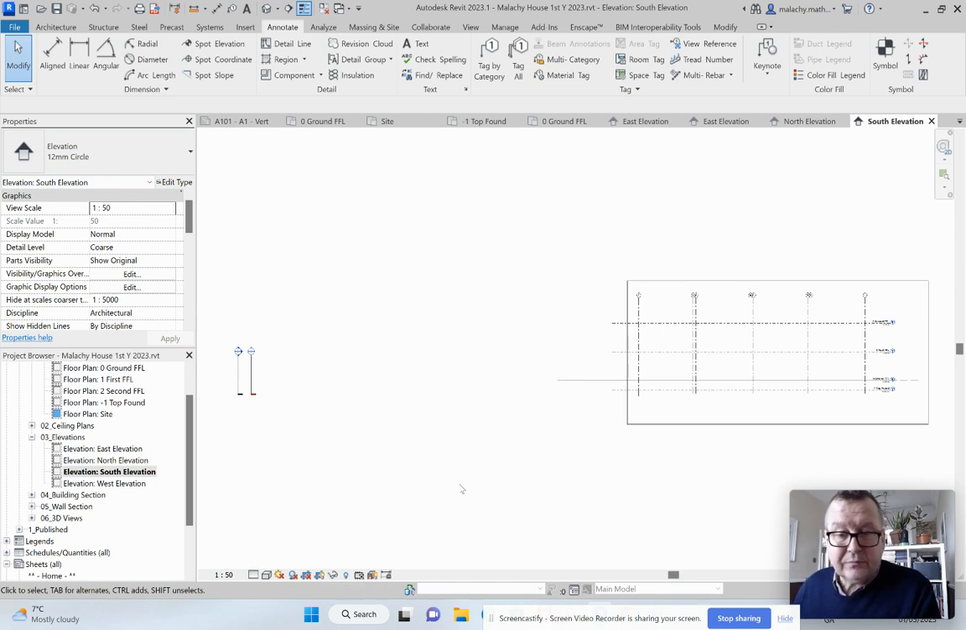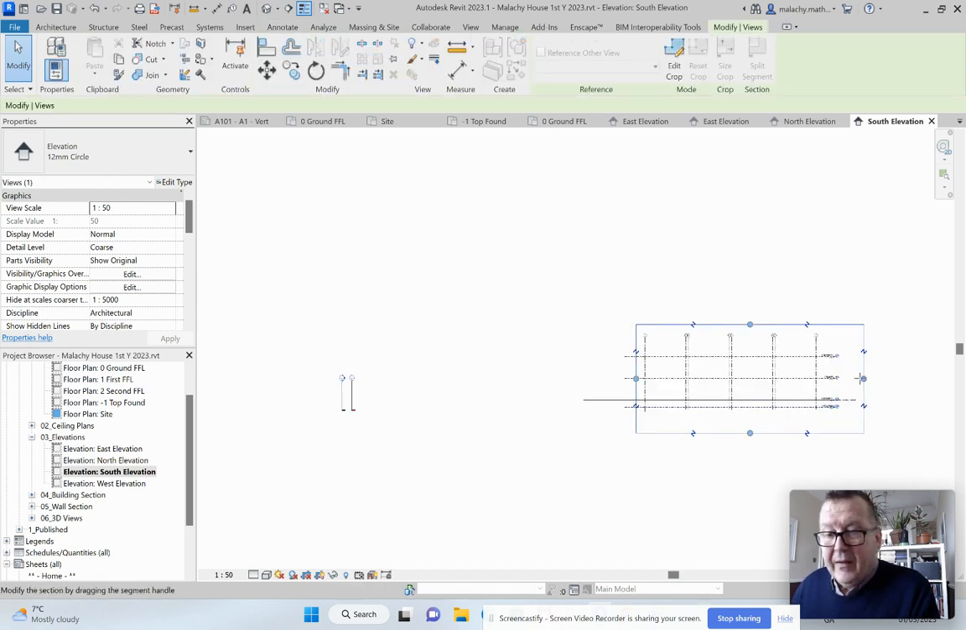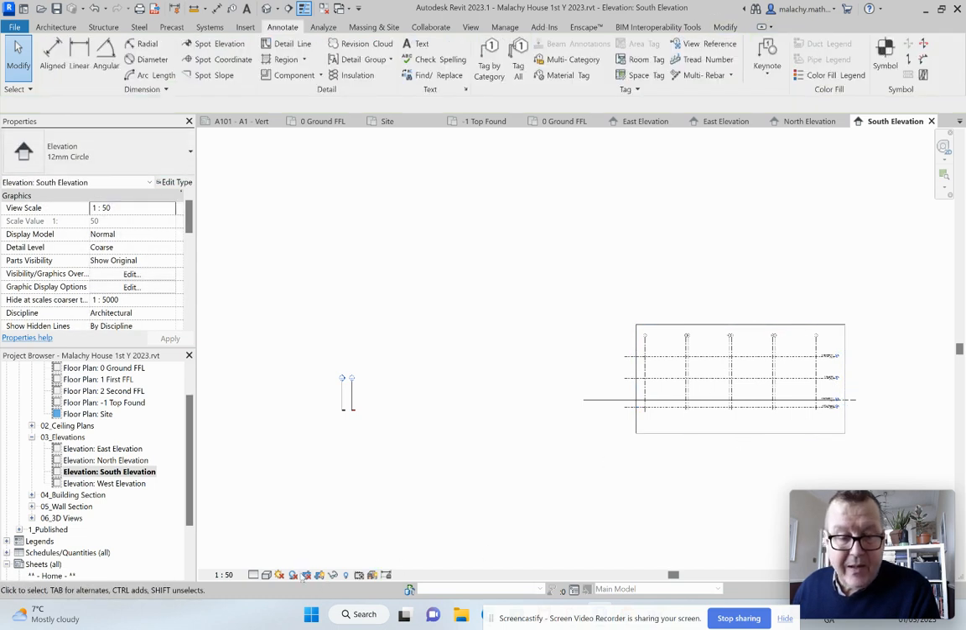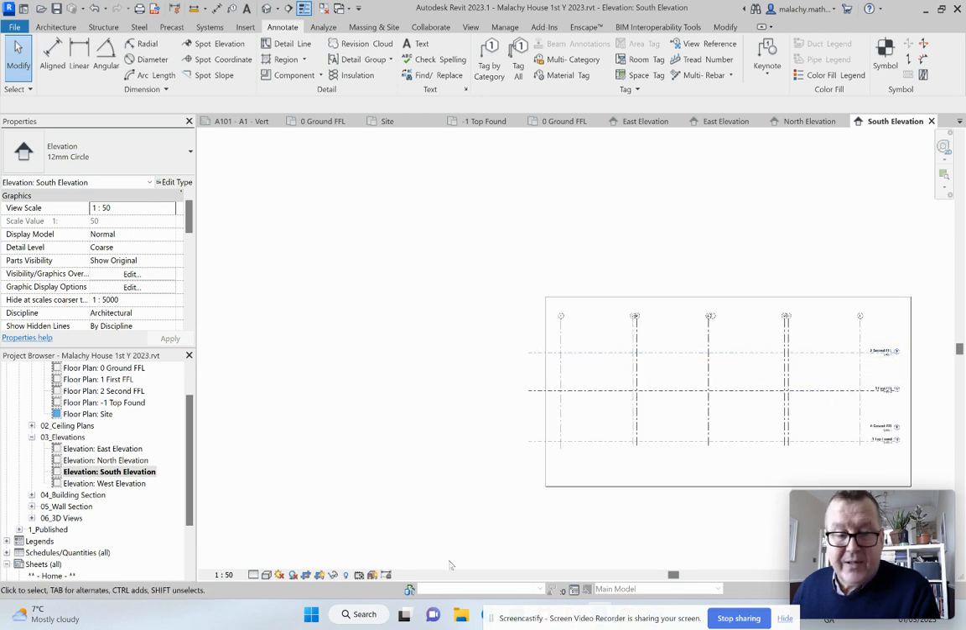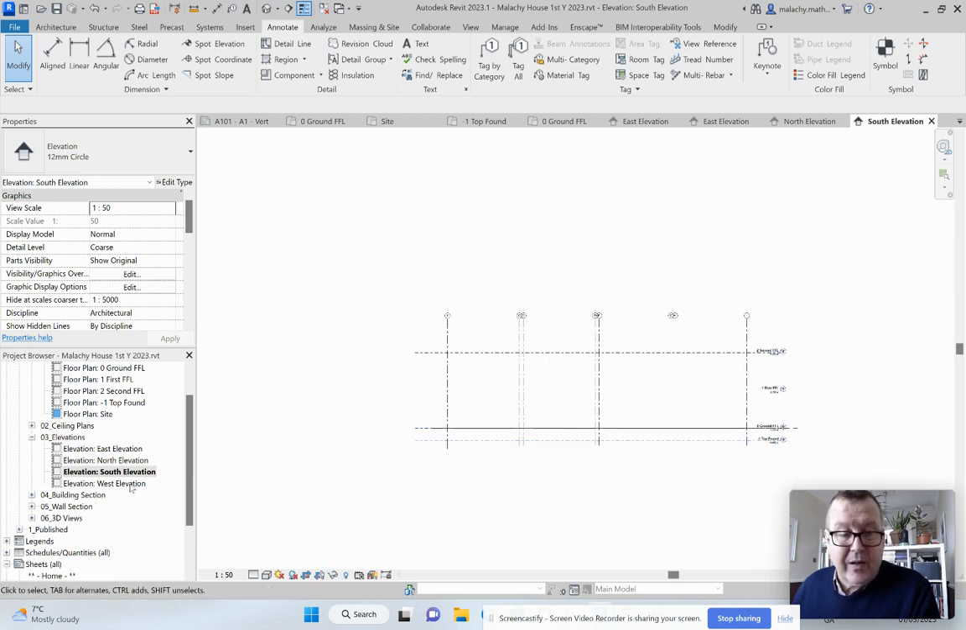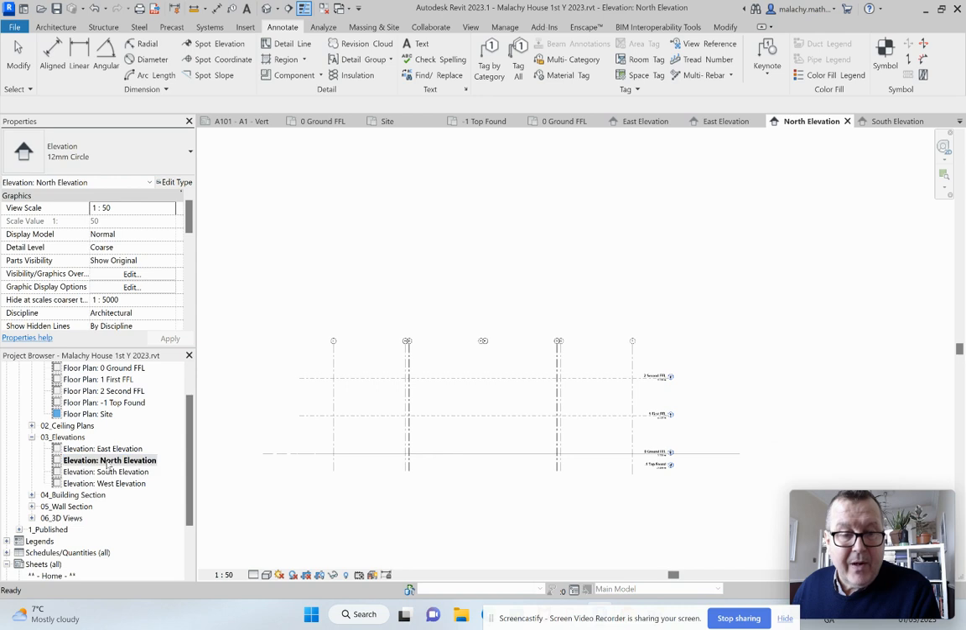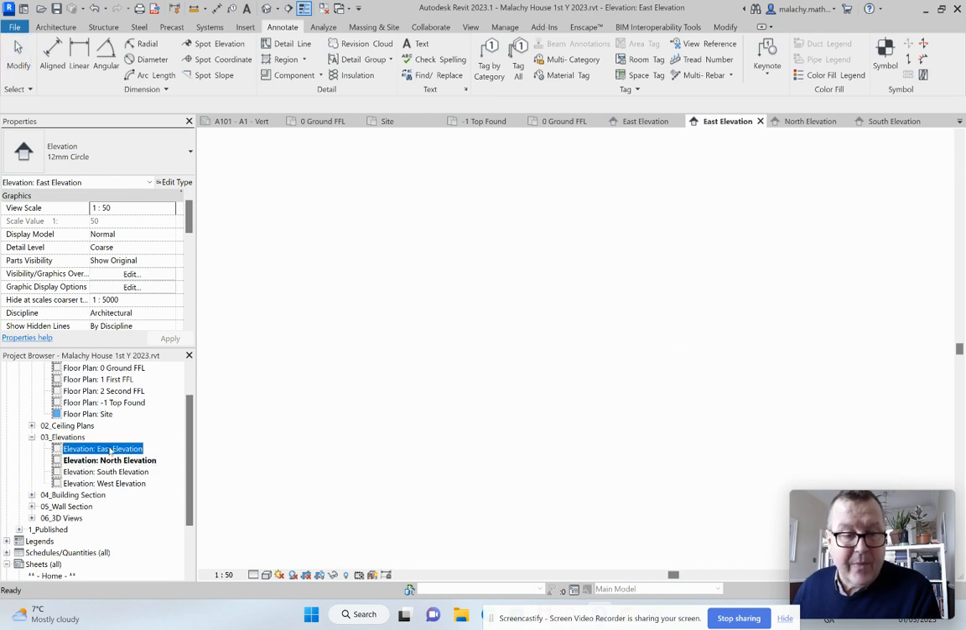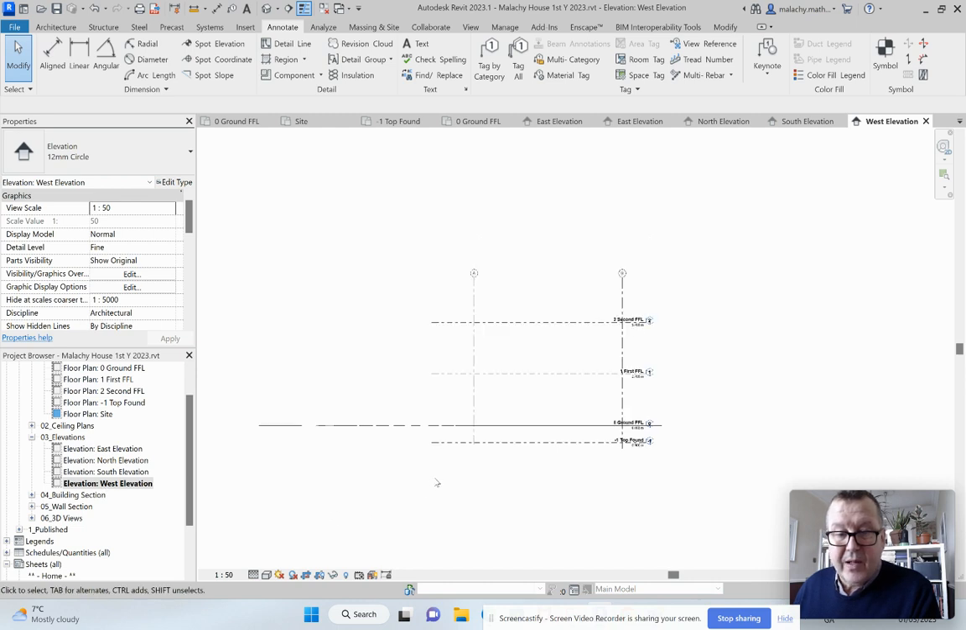I'm going to hit my crop region now, and look, you can see there's the crop region. I can leave it like that. Now I can hit that X and hide what's there, and I can turn off the crop region, and I'm working in that area now. So I've got my north sorted, I've got my east sorted, and my west should be sorted as well.